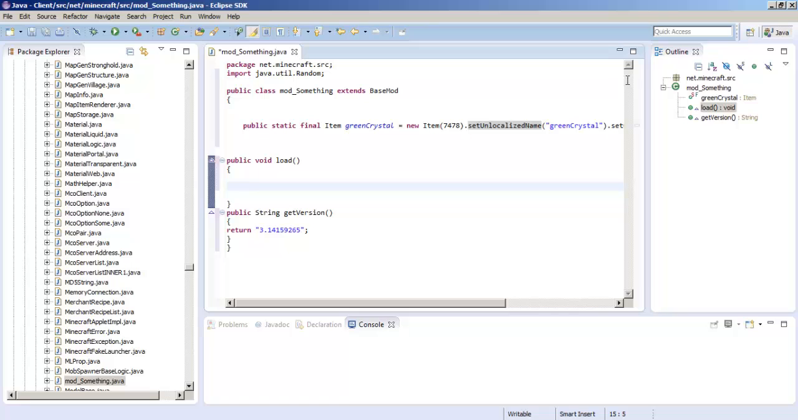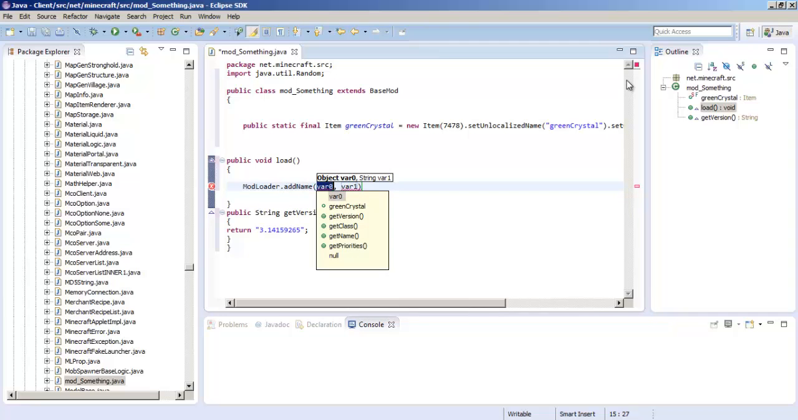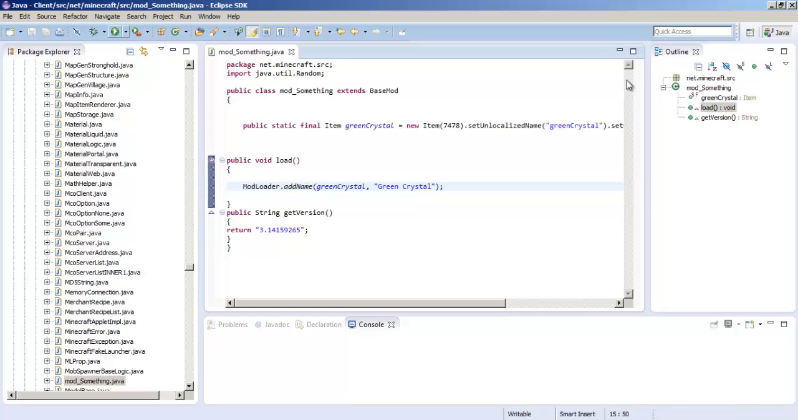So here in our public void load, we're gonna put mod loader dot add name. And then there we put green crystal and then what it's called. So just gonna put semicolon here. And what will the item be called when we hover over the item in the Minecraft game itself? So we're gonna call it green crystal. And now we can indeed go ahead and run our Minecraft.